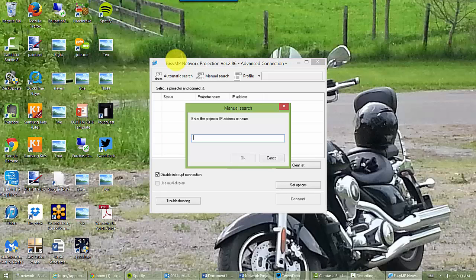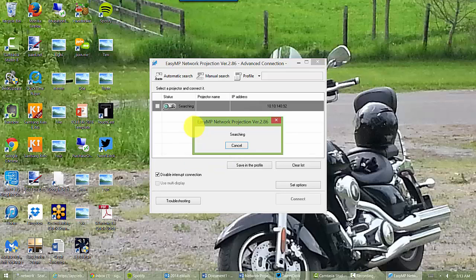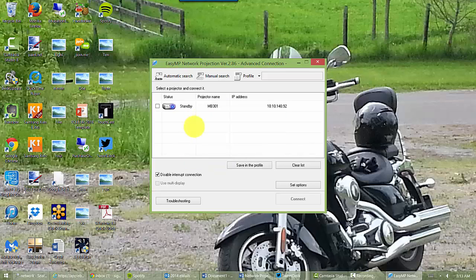It's on the handout in the room. If the projector is turned on, it should also be projecting on the screen. In this case, I'm in 301, and notice that I don't need the leading zeros that are displayed on the projector screen. Click OK. It will find the projector, click next to the projector, and then click on connect.